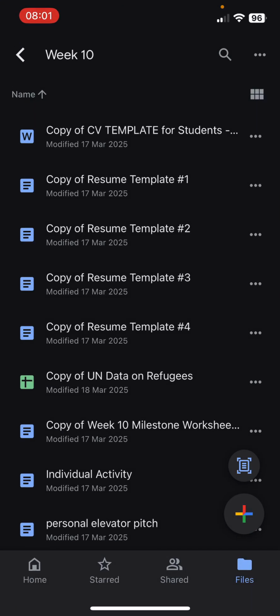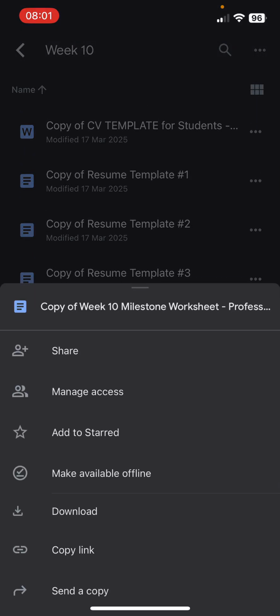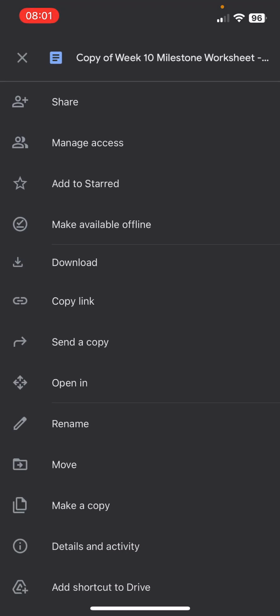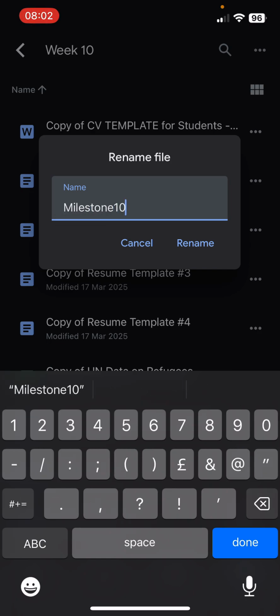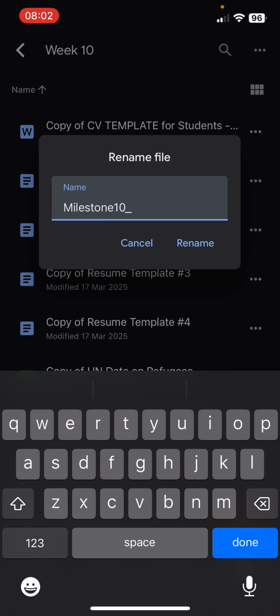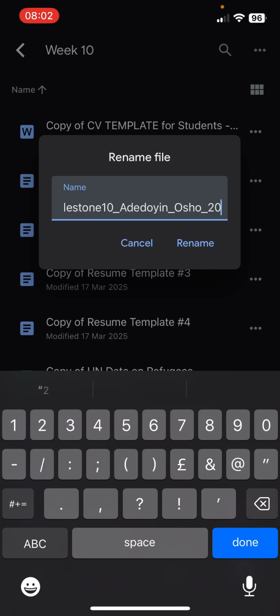Let's just rename this real quick. We'll rename and download. So milestone 10 underscore my name underscore my surname underscore dates. Today's 20th, full stop, 03, full stop, 2025. Rename.